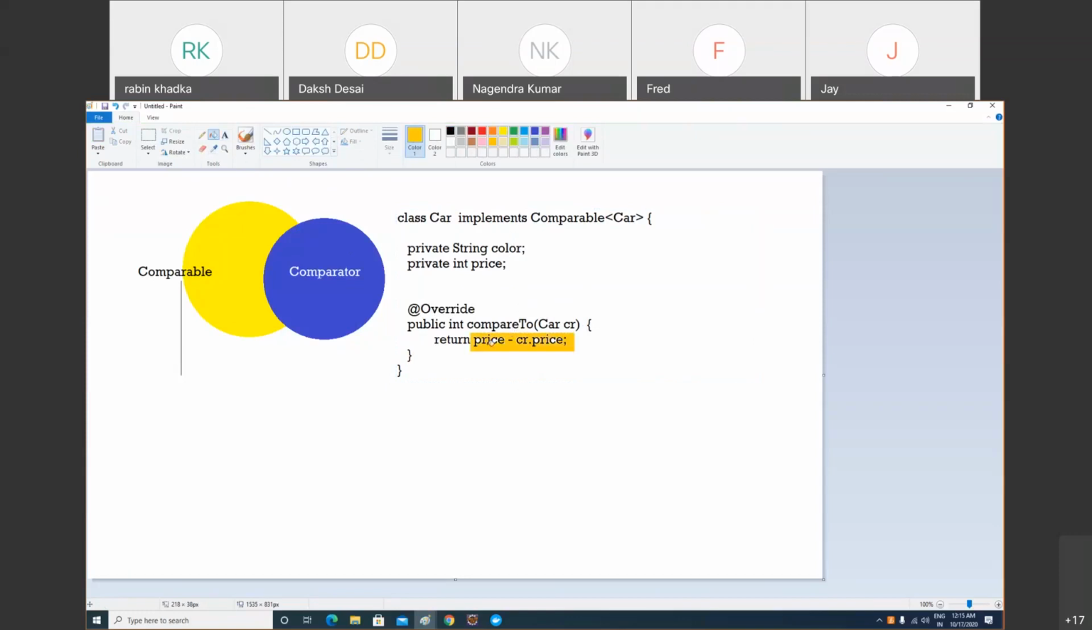Or somebody wants to customize it. Somebody says, hey, I don't want to sort it as per price. I want to sort as per color. So you can use comparator. So you should always give this kind of answer.